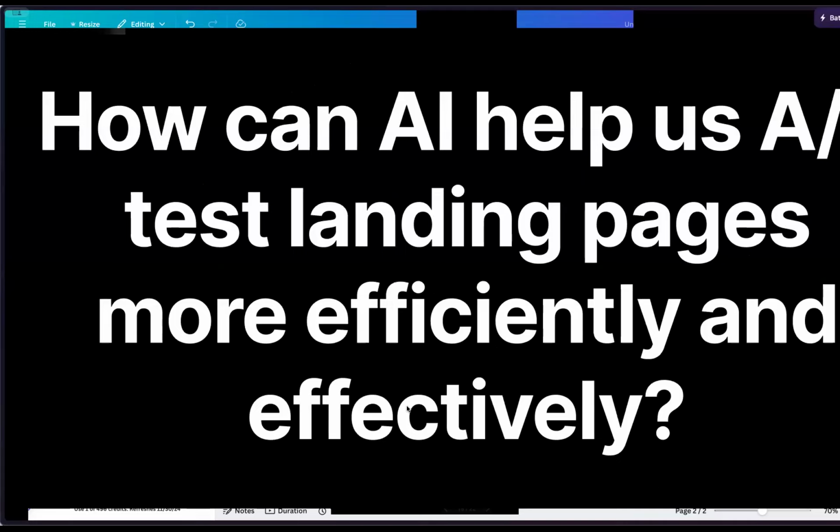This is more of a rhetorical question, but how can AI help us A/B test landing pages more effectively, in addition to people? Well, if you tell AI what persona is coming into the landing page, it can say, oh, you should use this landing page for this person.